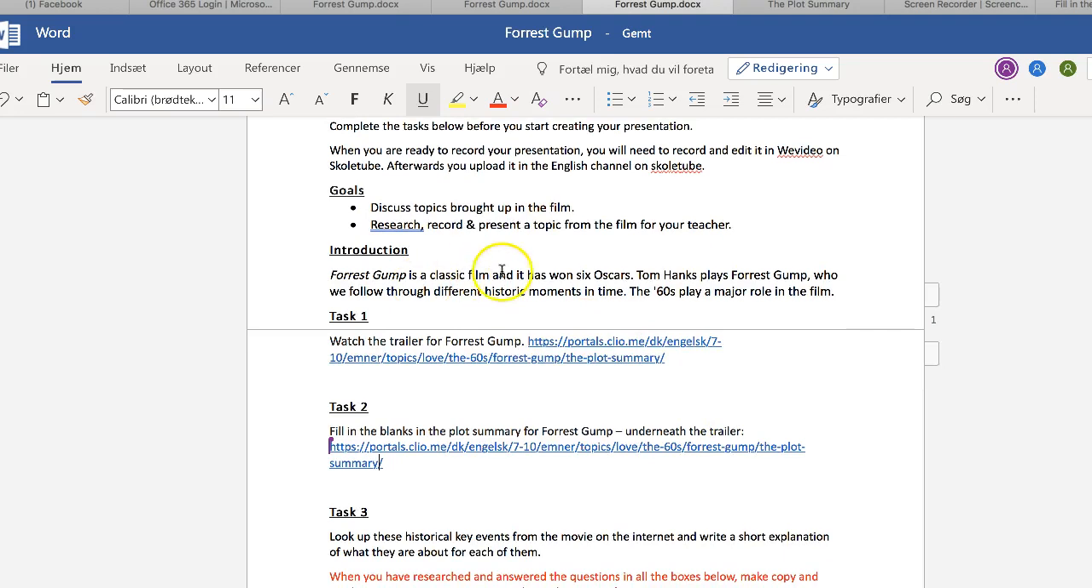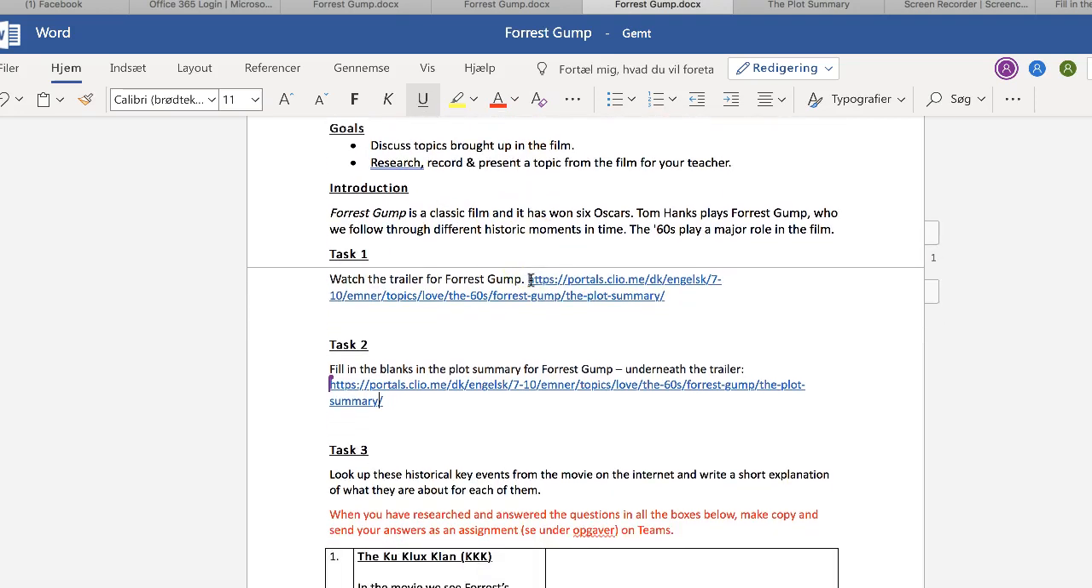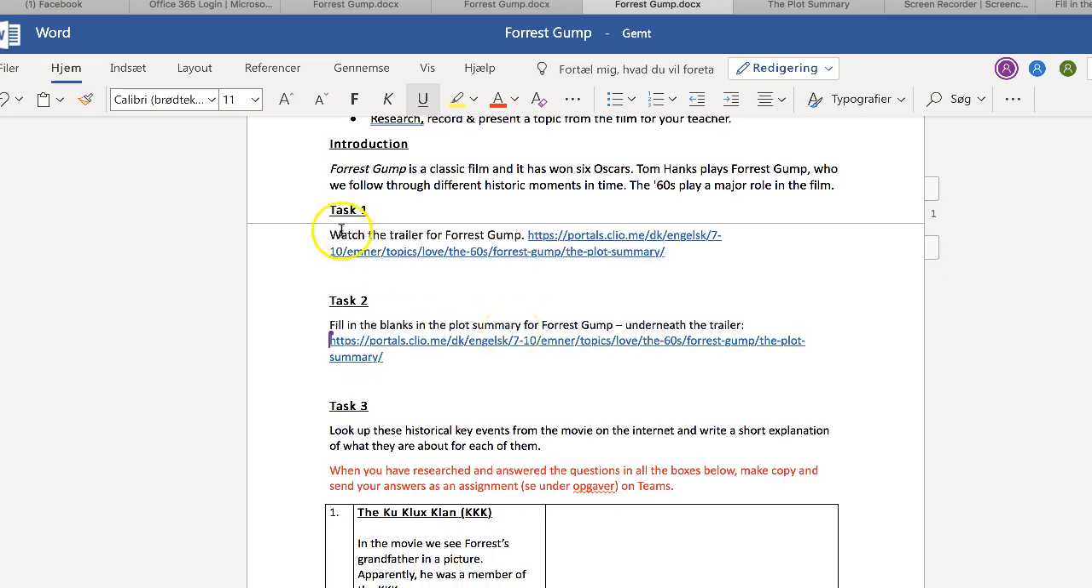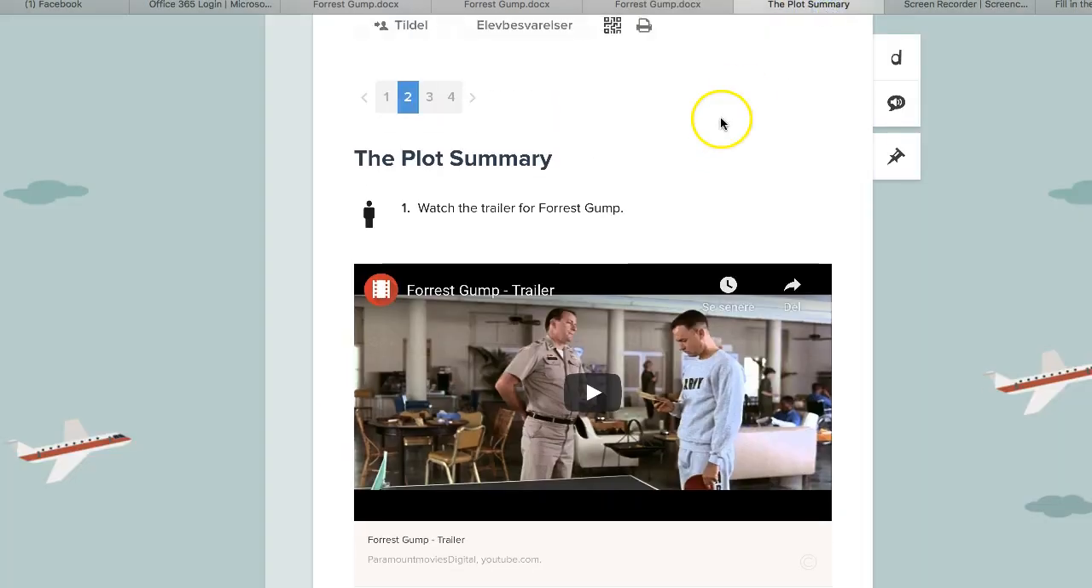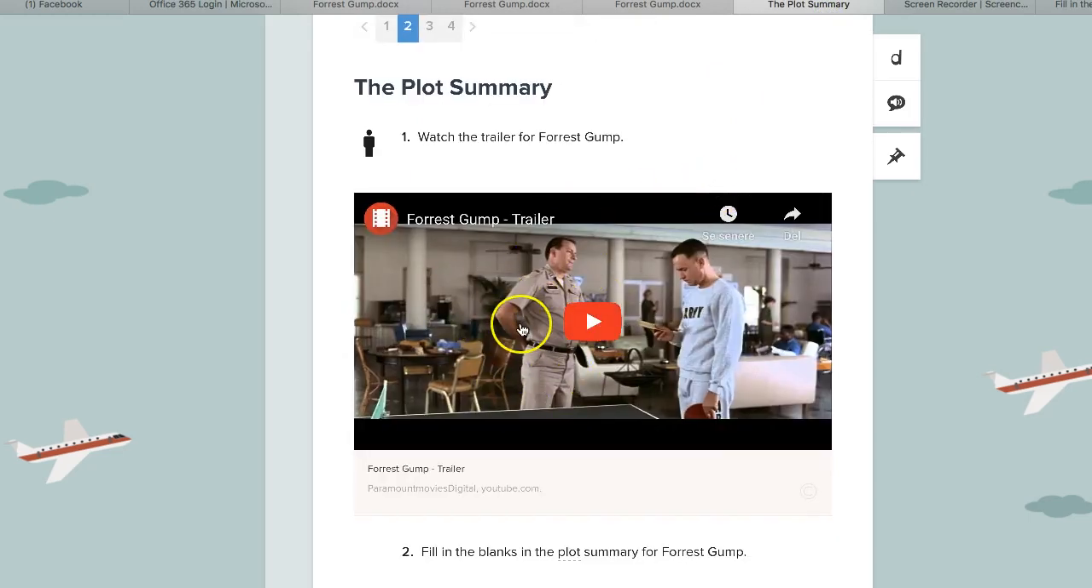There's a short introduction to Forrest Gump. I already told you something about it. Then what you're going to do first, task 1, is that you're going to watch a trailer for Forrest Gump. You go to Clio, and I just quickly have to find it here. You go to Clio, and then you watch the trailer here.